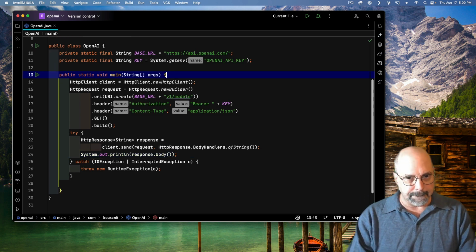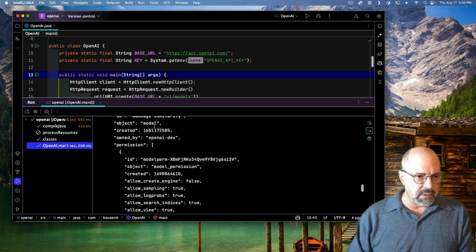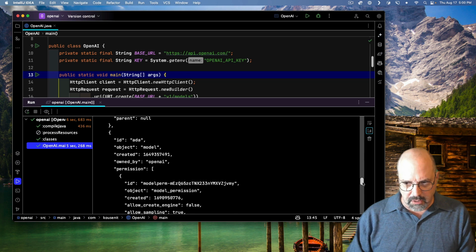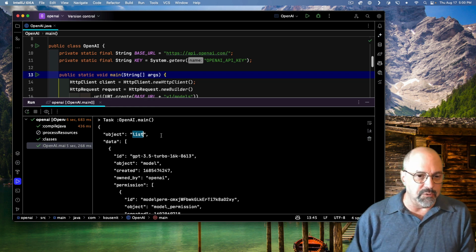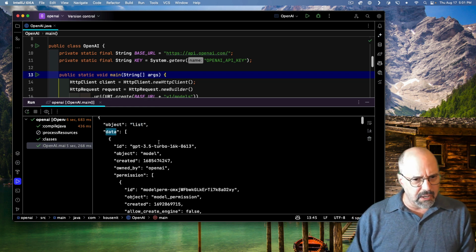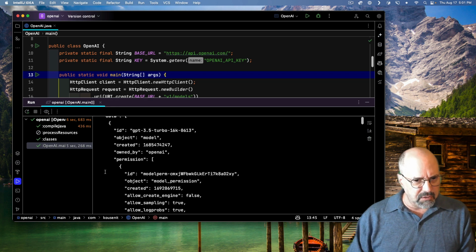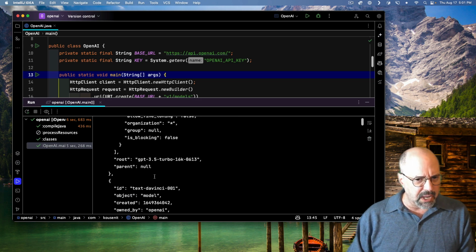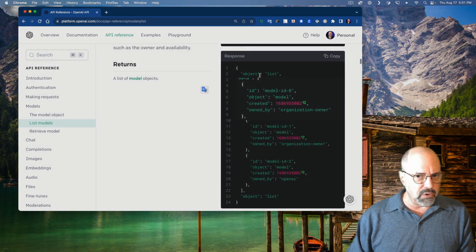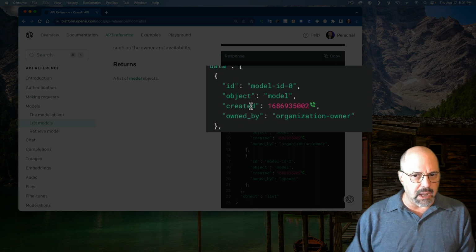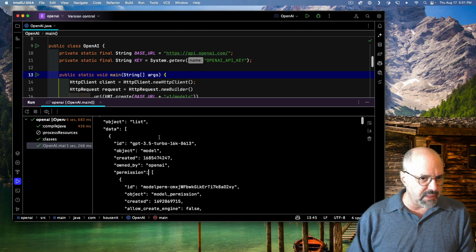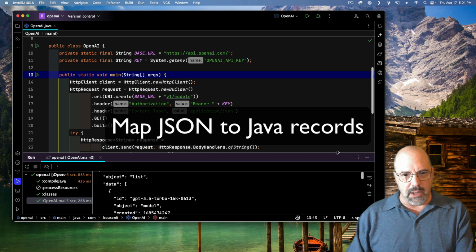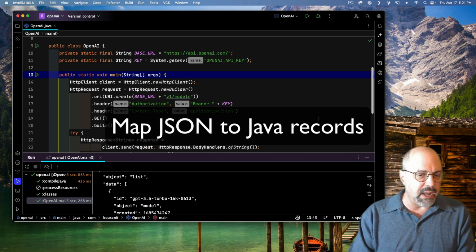So let me run this one. And there you see we have it. If I scroll to the top of this, you see there are a lot of models here. I got back a JSON object, and again, it's a list. I mean, that's not terribly informative. There's an element called data, which is an array of all of these, quote, model objects that also include permission. So this is way more complicated than what we're seeing over here. Here we're just seeing data as ID, object, created, and owned by, and here we're getting a lot more information than that.